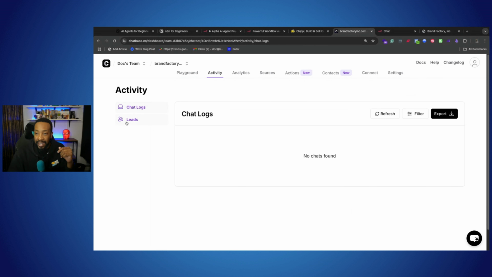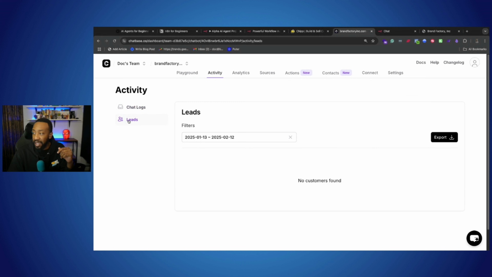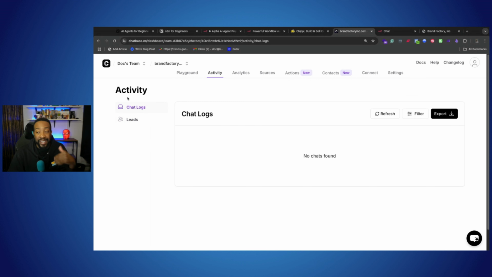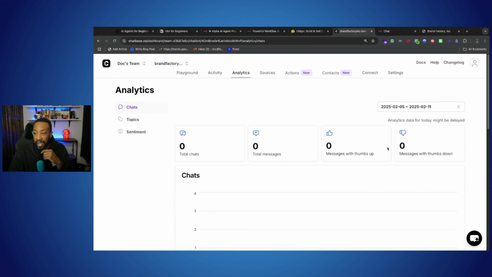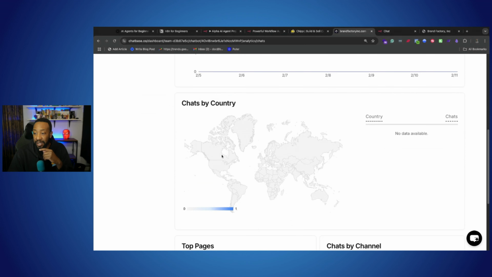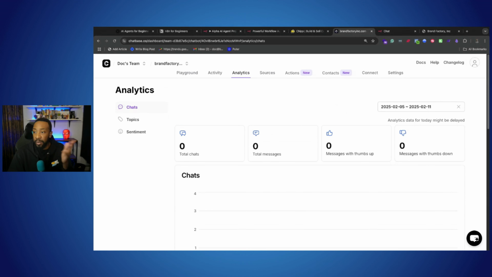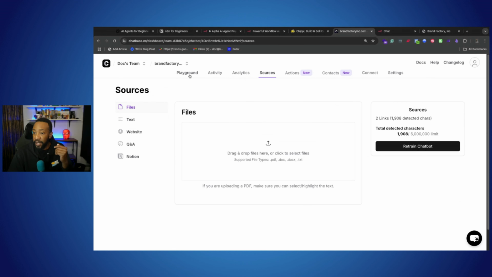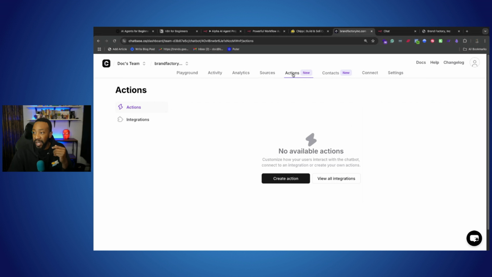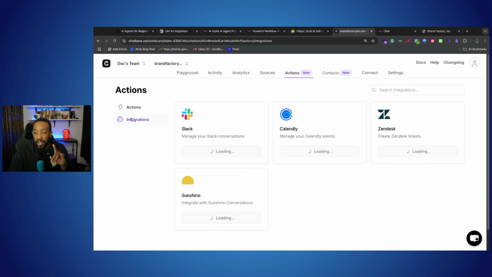So then I can see the chat logs. I can even ask it to start collecting leads when it's interacting with my chatbot. I can see different analytics of how well my chatbot did, the topics, the sentiment, and where people are using my chatbot. The sources, again, if I want to add more things to my chatbot, I can do it.